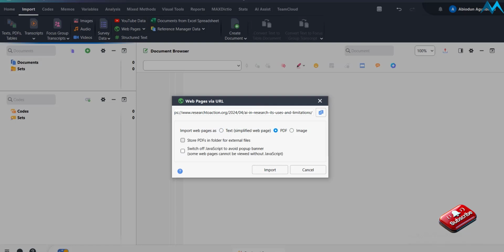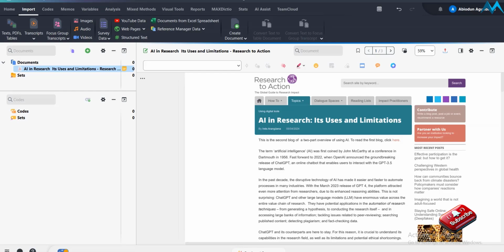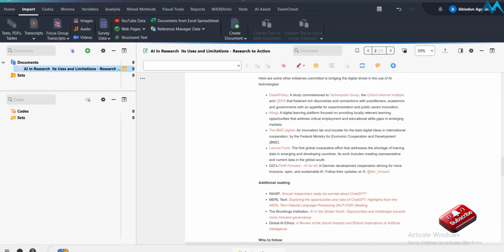You want to store it in the folder in external file. You can click on this. Can you see the result? So this is the way it is on the site.